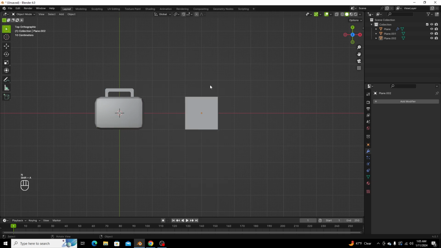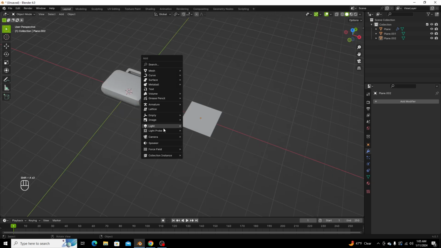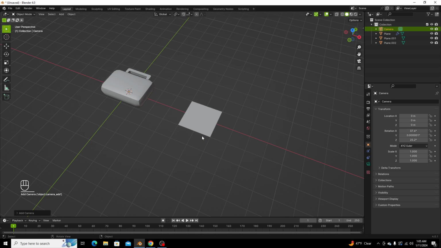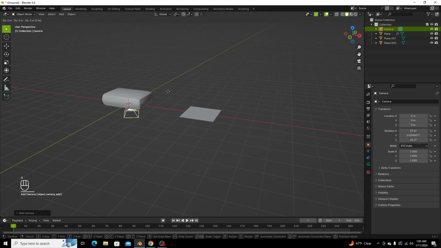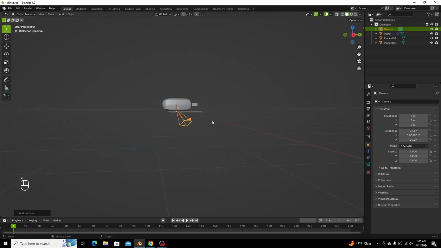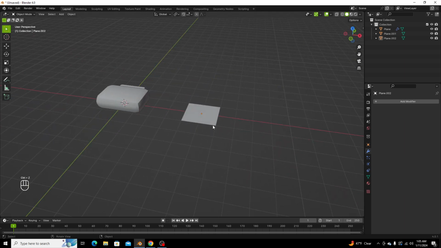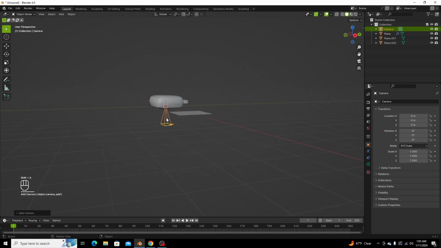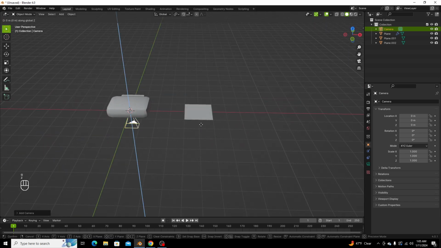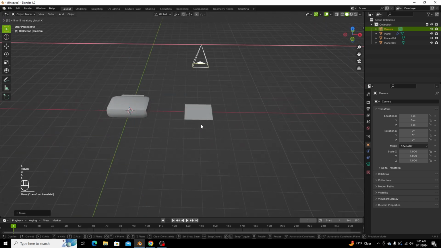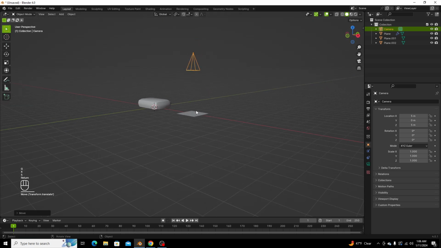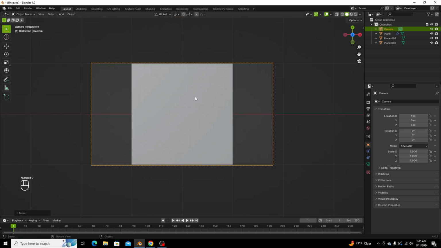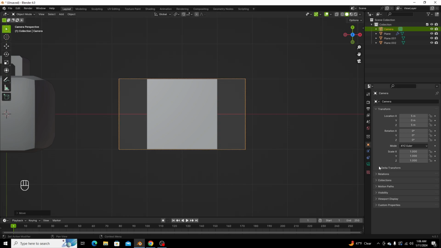Okay, we're going to Shift A, and we're going to add a camera. Well, you can see the angle's off. So when you do this, hit 7 on the numpad, then Shift A, add the camera, and that's going to align it vertically. G Z 5, G X 5. That's going to put the camera over the plane. So when I hit 0 on the numpad, you can see we're looking over the plane.